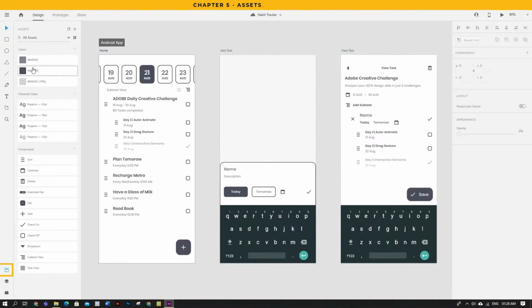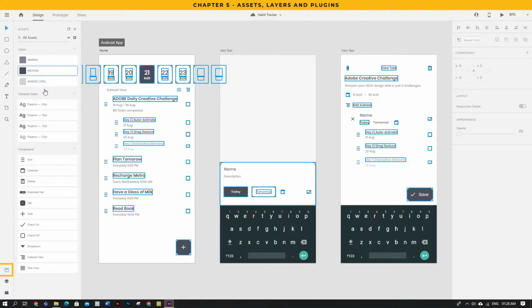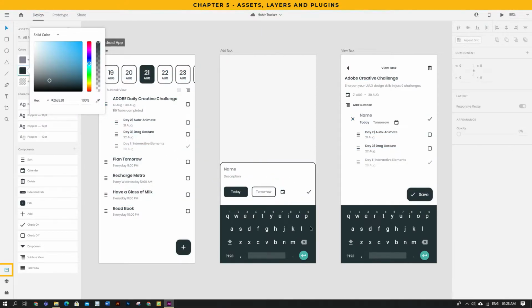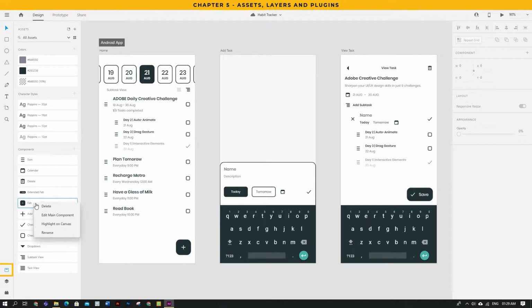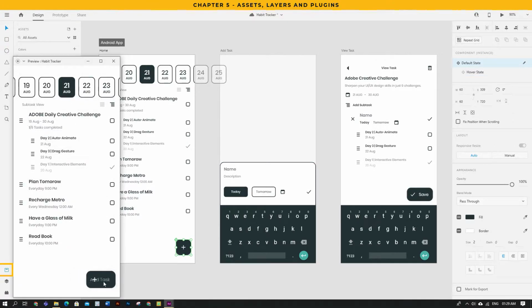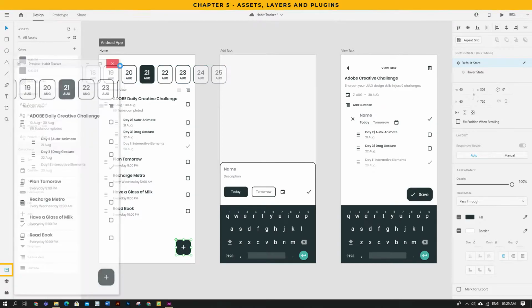Assets are very important. They are global components of our design. Any change in them will be inherited by all of its instances. Components are also a part of assets but can have multiple states with which you can interact through different triggers like tap, hover, slide, etc.